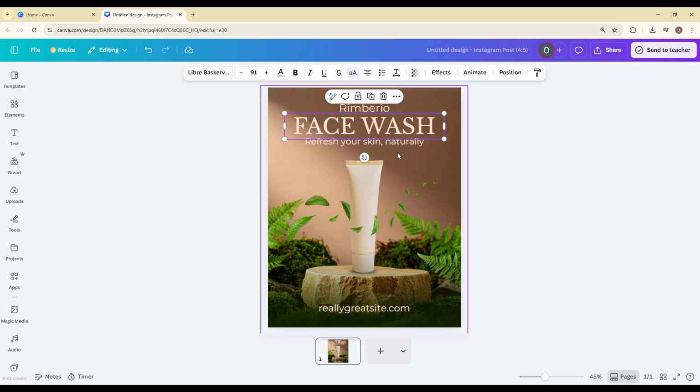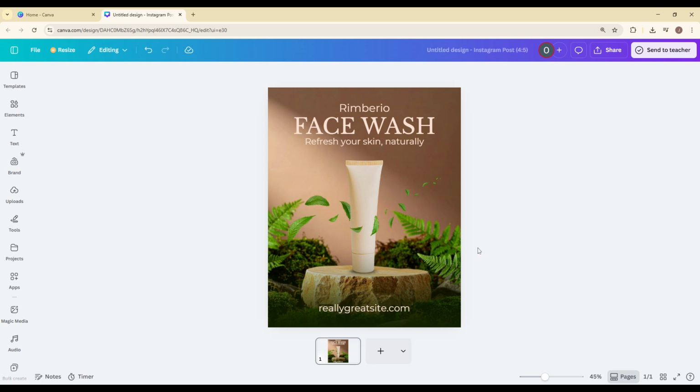Now let's talk about keeping your design simple. Most ads fail because they are too crowded. A simple framework you can follow is the 40-30-30 rule. 40% of your design should be visual, 30% should be your headline, and 30% should be empty space.